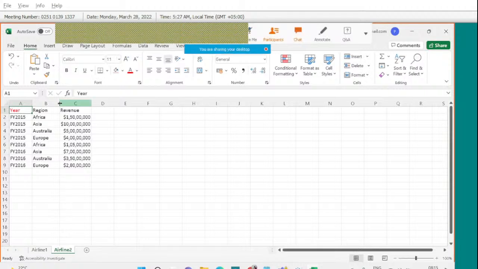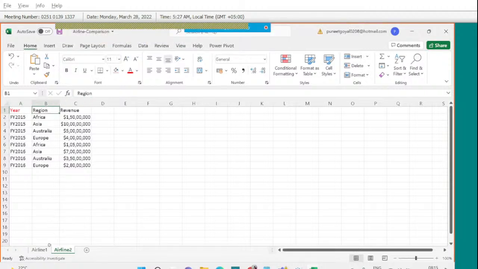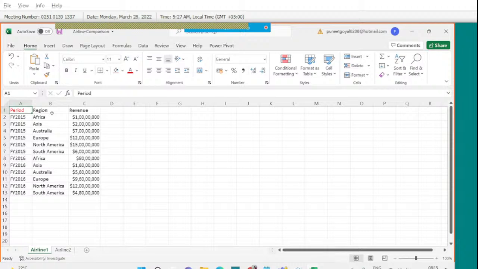But the region name is same. It is region over here and region over here. Because the column name is same, Tableau is able to pick that relationship automatically. That okay, this region and region over there, they are the same field. Make sense?